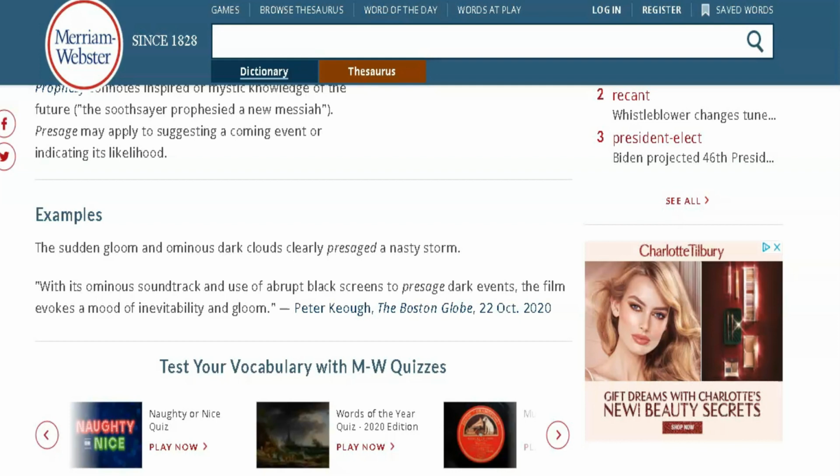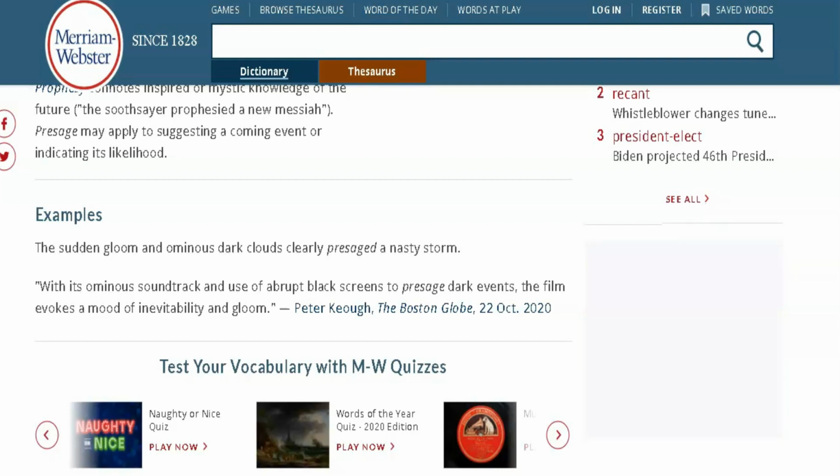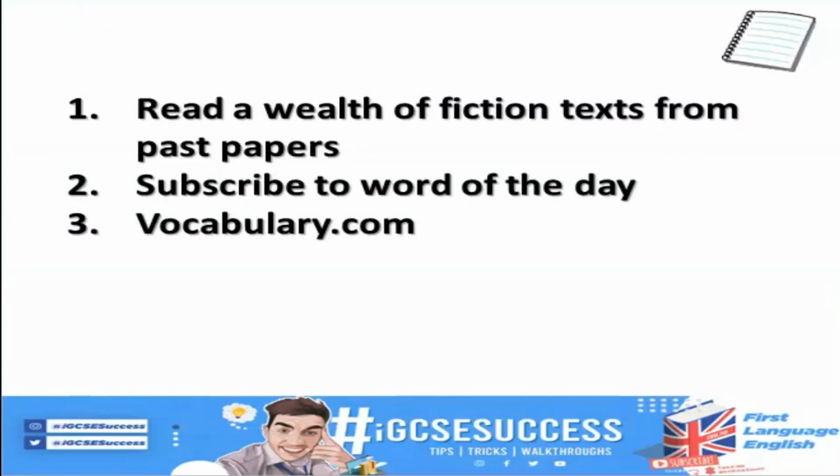So again, there's no reason why you can't use the word of the days from these websites and then write your own sentences. And that way you are far more likely to remember these words and develop your vocabulary, because that's what we all want to do, right? Now, my last tip is to use Vocabulary.com. This is an amazing website. It's free. You do have to sign up. But there are a ton of games, a ton of activities. You can play against people online. You can learn new words, and it's all free.